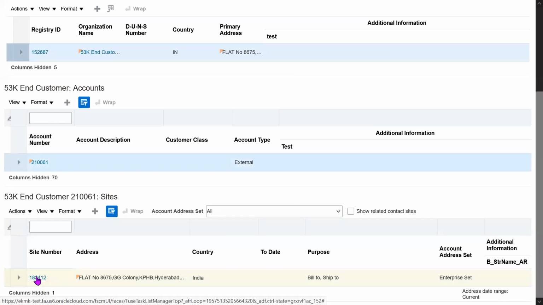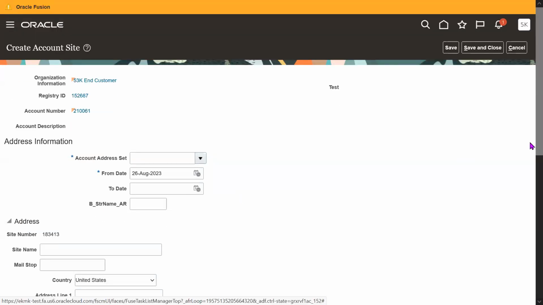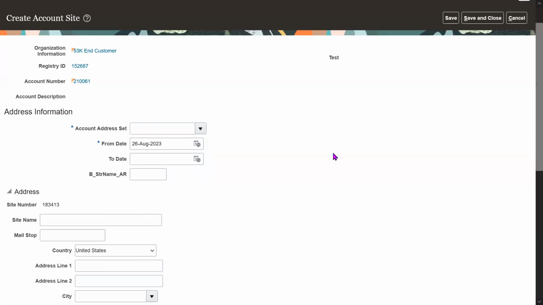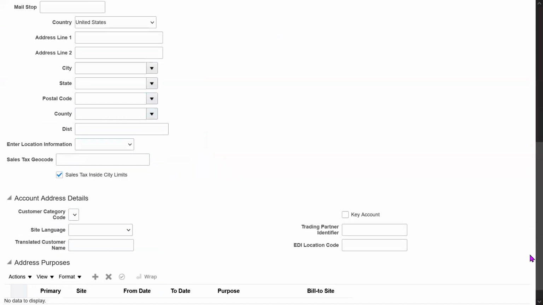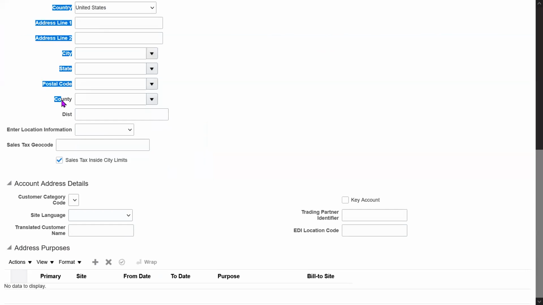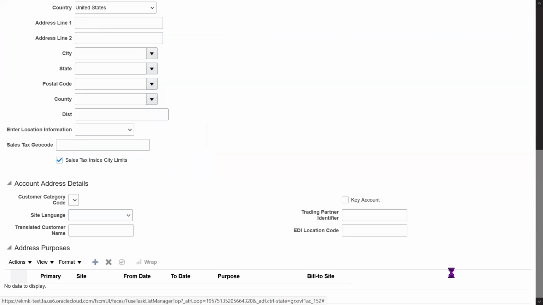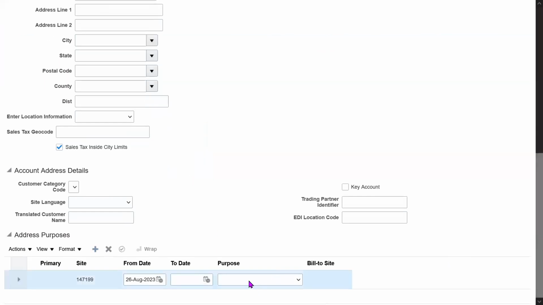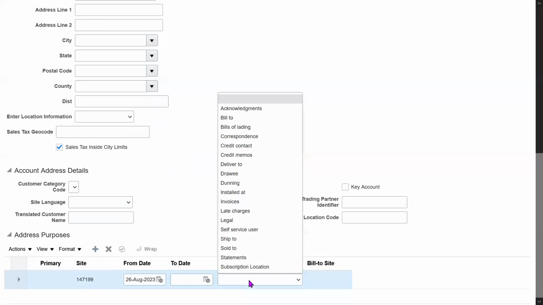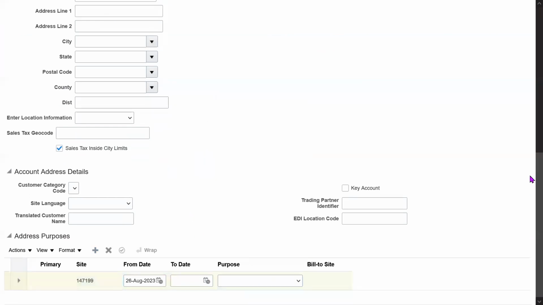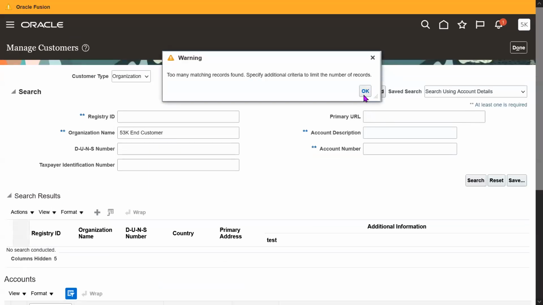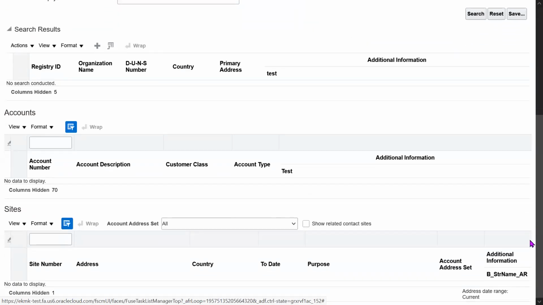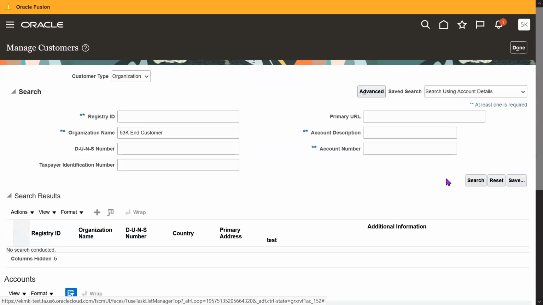And we created one site. If you want, you can create more than one site here. You click on the plus button, same. Enter the address set and enter the address here and select the address purpose, whether that address is a bill to address or ship to address. Like that, we can create multiple sites for the customer.